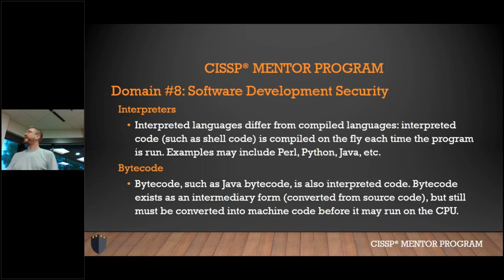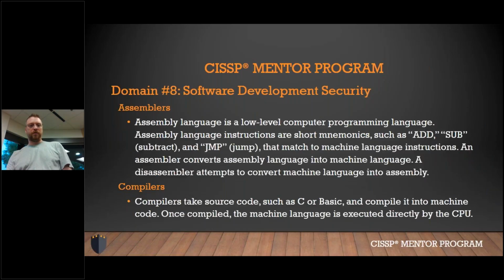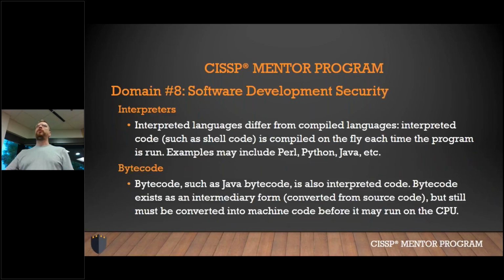Interpreter, we're going to take on the fly. So Perl, Python, Java. Every time we enter that code, it's going to interpret it from those different compiled codes on the fly every time it's run. So that's kind of the big difference: a compiler is going to compile it and then you run it. The interpreter is going to take that compiled code and interpret it every time it's run.